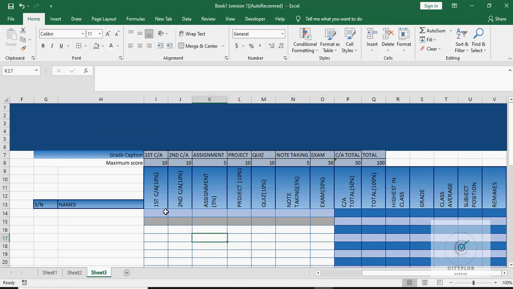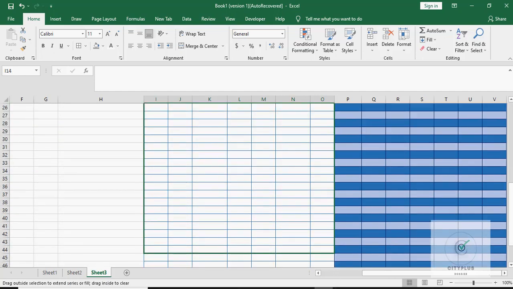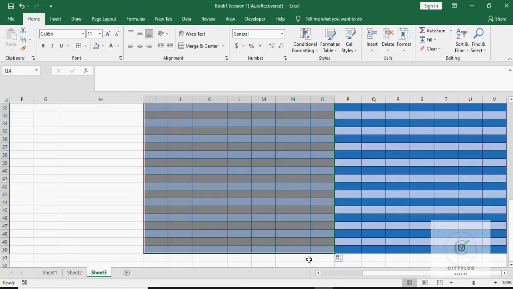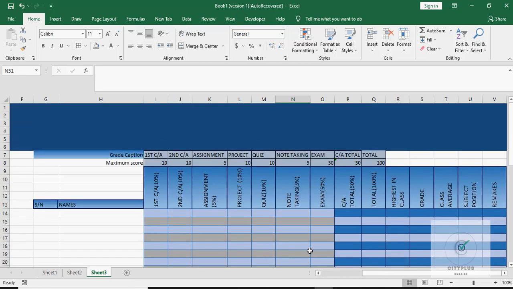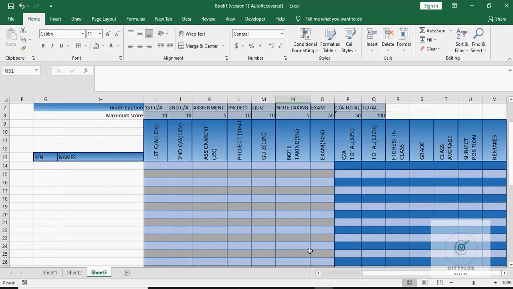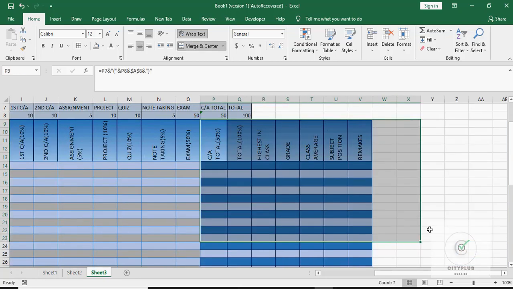Now, the reason why we are doing this banded row and column is so that we can easily trace our entered data, okay? And the reason why we're also choosing different colors is so that we can know where we are going to enter data. Data entry is this, while this one is our calculation point where our calculation will be done.